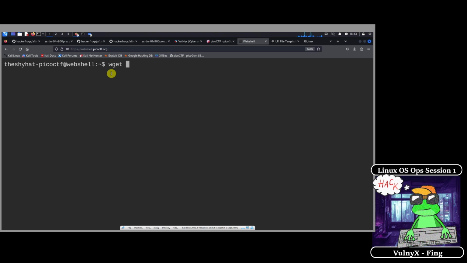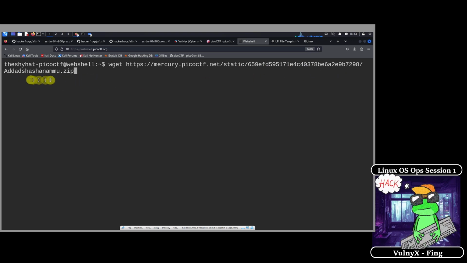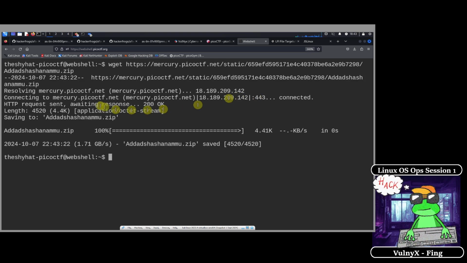If you're thinking wget, that's the right answer. So we use wget and then space, and then right-click, select paste. And that's going to paste in the address for this file. So after that, hit enter, and that's going to download the file. The file is called adadashashanamu.zip. So this is a zip file, which is a type of compressed file.